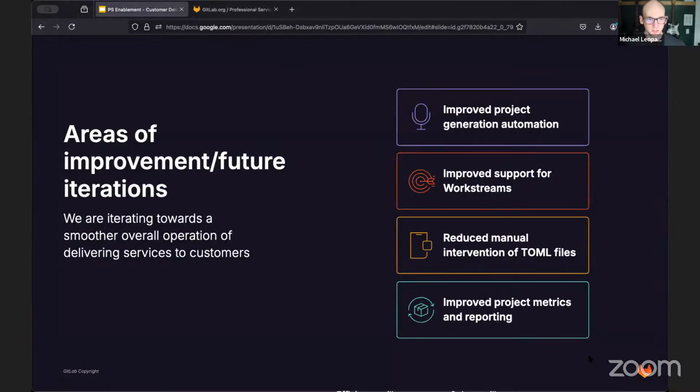Now, in terms of areas of improvement and future iterations, we're iterating towards a smoother overall operation of delivering services to customers. So four points I wanted to bring up. We want to improve the project generation automation. Right now, it's a little more manual. There's a couple of people involved in the process, and we want to make it so one of our main integration points is fully automated.